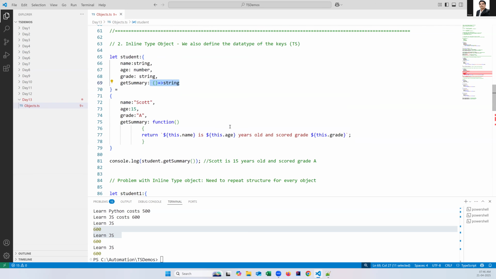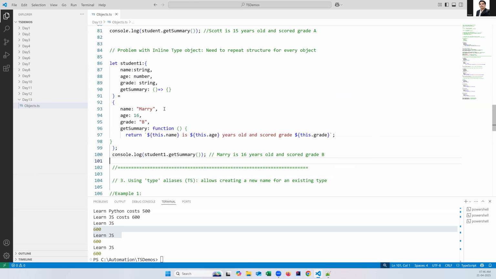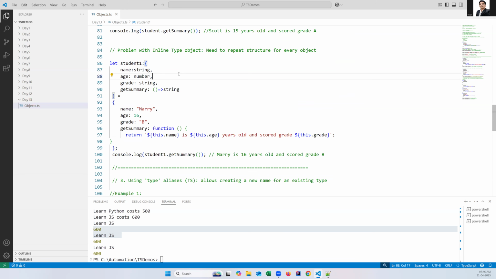At the time of implementation, we use a function keyword like this. So just make it an arrow function. The return type is optional. If you want, you can specify the return type, or else it is optional. So try to use only arrow function at the time of declaration, because TypeScript uses arrow functions by default in its syntax.